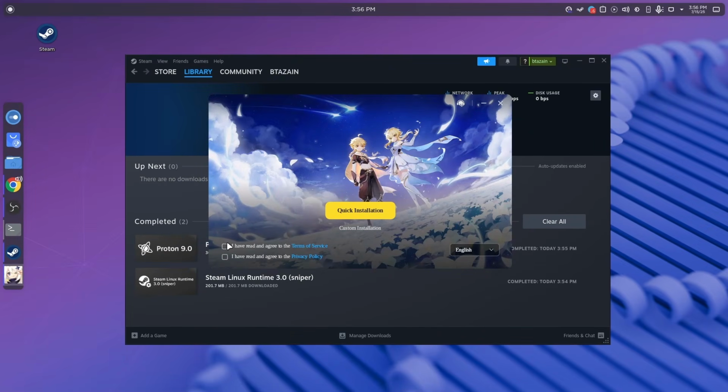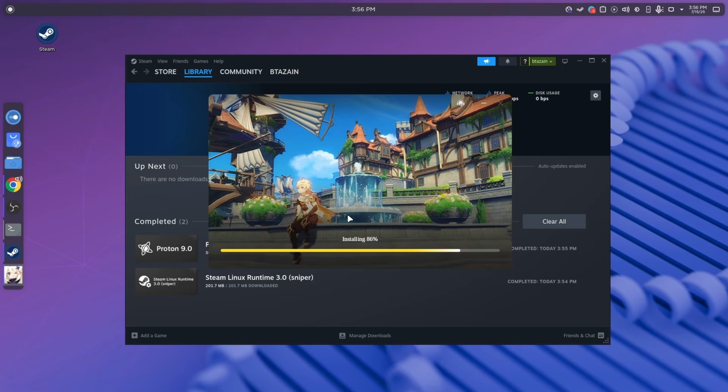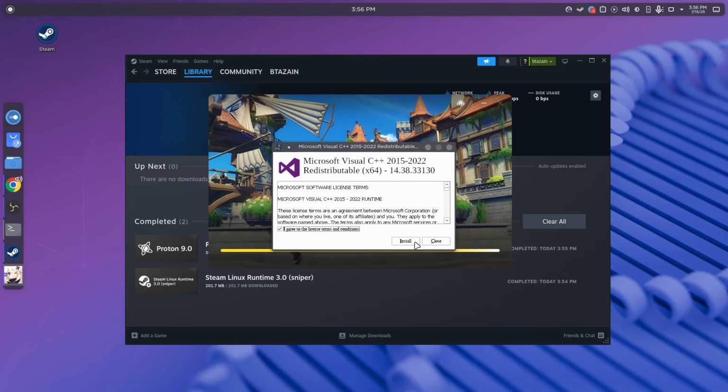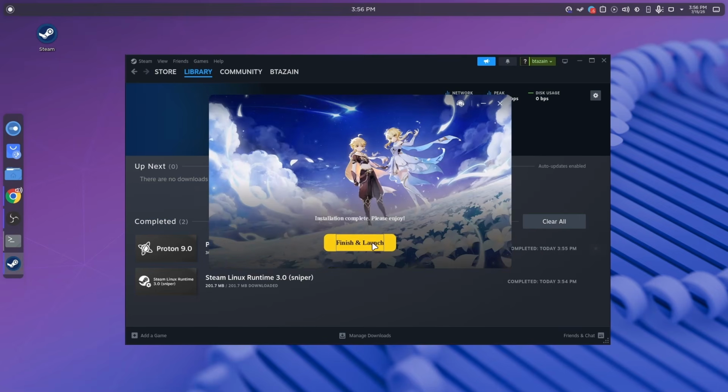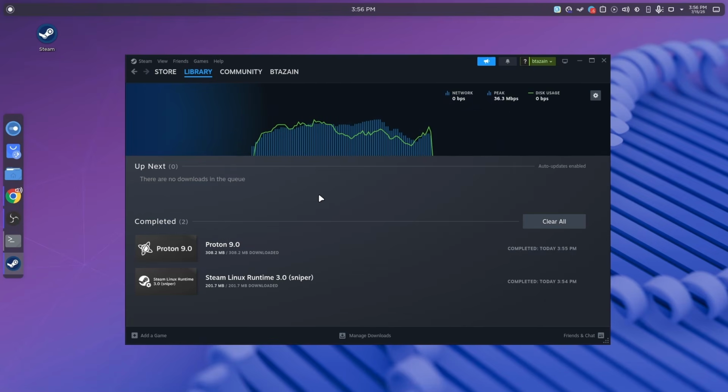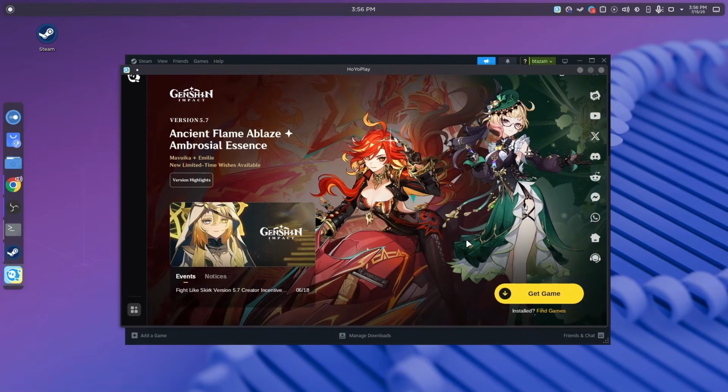So yeah, make sure it has that because it can be a bit finicky when you are not on the home directory and on a separate drive. But again, if you are having issues on a separate drive, try it on the main drive. And as you can see, the installation process is pretty similar to Windows. But the reason I am doing this is because I want to get the game first because I don't have it.